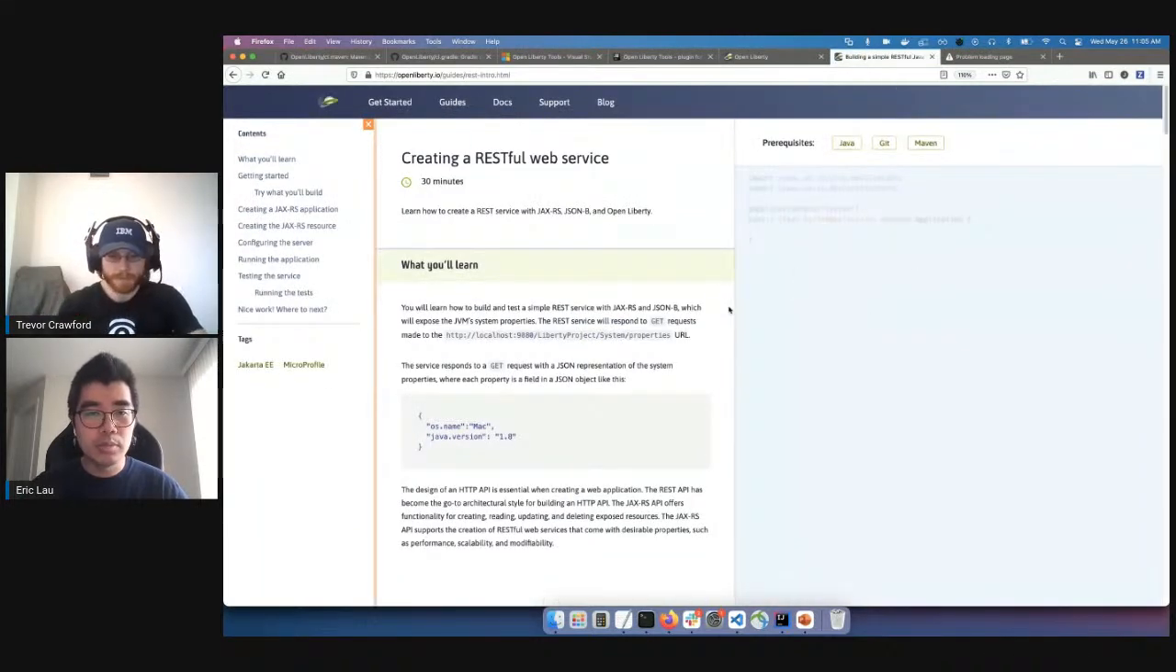So in this scenario, what we will be doing is creating a RESTful web service. In other words, a simple REST service where all we're doing is returning the system properties of the JVM that you're running on. And this will be returned as a JSON representation. So each property is a JSON object like the following. So if your OS was Mac and you have Java version 1.8, you would see these kind of properties in the results, as well as some other properties. And this will be using the HTTP API by using the JAX-RS API to provide this RESTful web service.